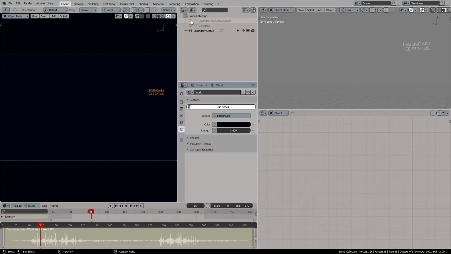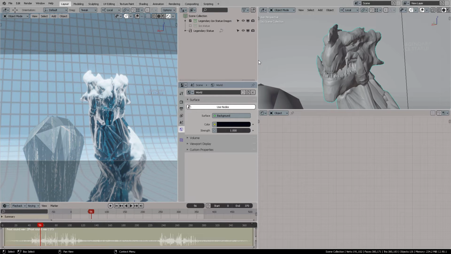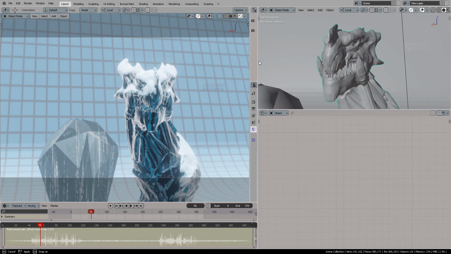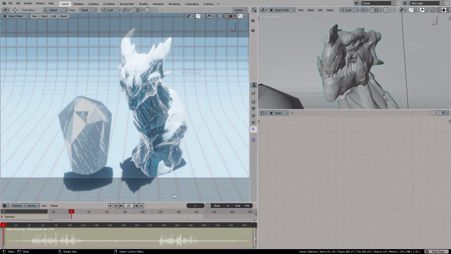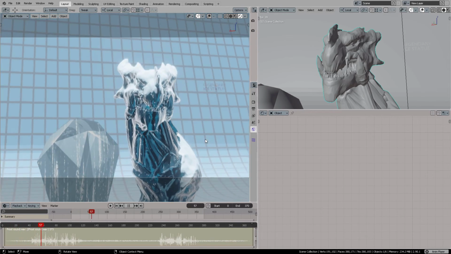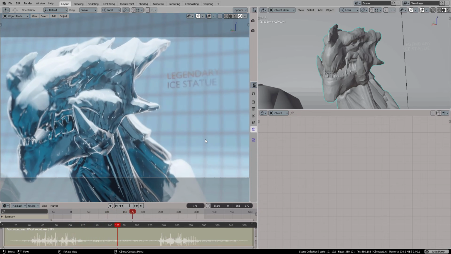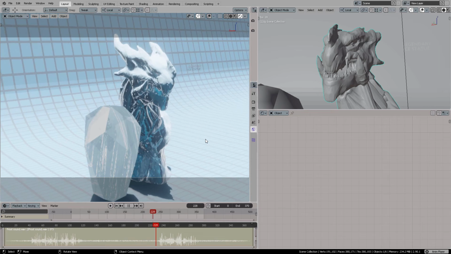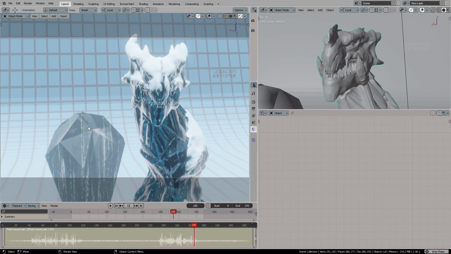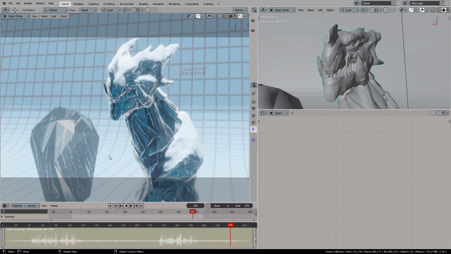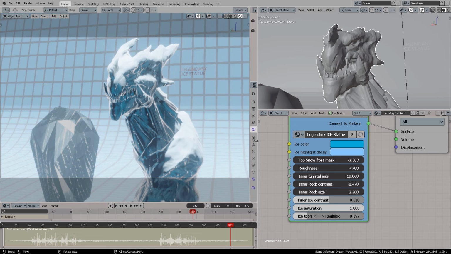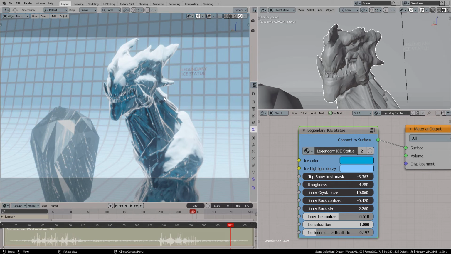Let's go with the legendary Ice Dragon statue, which most of you already were asking for. And if you play it back, the frost effect is not applied on this one. It was on the previous video. It is only applied on this shader. Okay, this is the most simplistic basic form of this shader. This shader, you can select it, and as you can see, all of the parameters are still there.